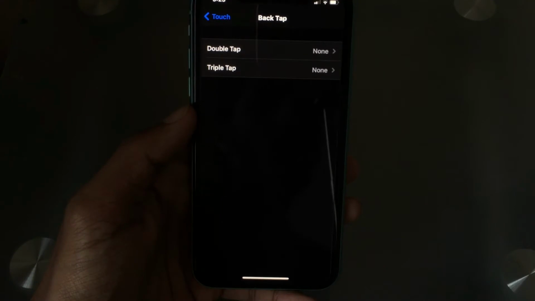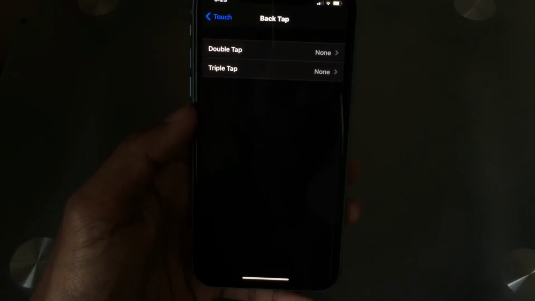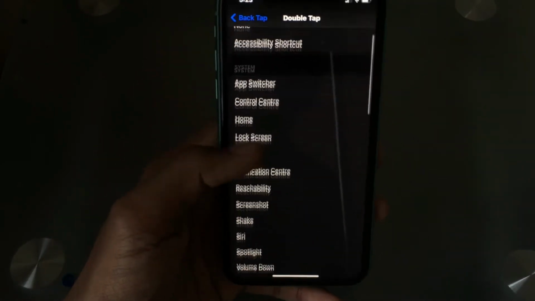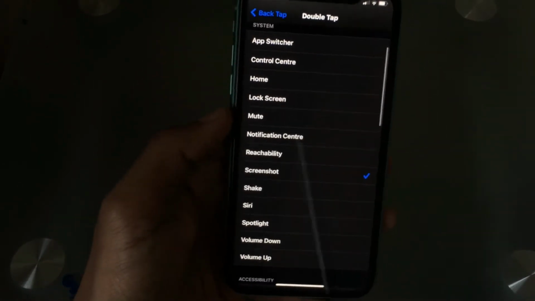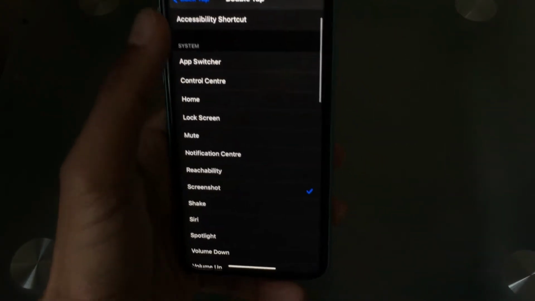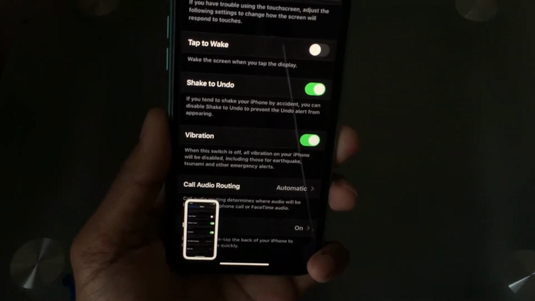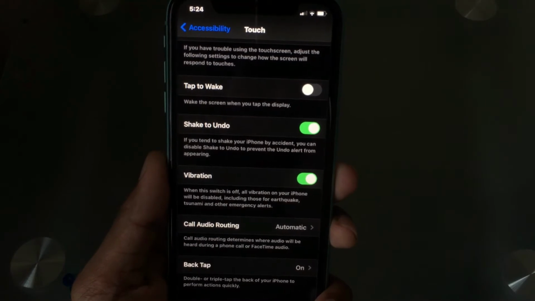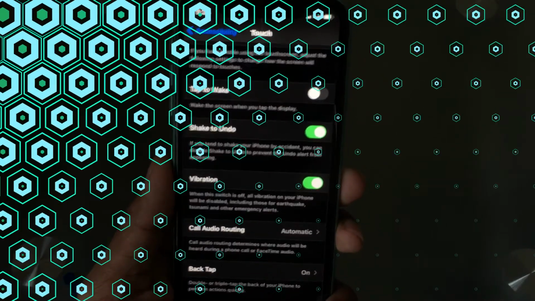You can either set the button to be double tap or triple tap, but I'm just going to do it as a double tap for now. And then I'm just going to set it as a screenshot, and then you can set it as anything you want. It just doesn't need to be screenshot. And then go back, and then after double tapping on the Apple logo, you should screenshot your screen. If you didn't, do it again and you just screenshot your screen. And that's how you do it, guys.